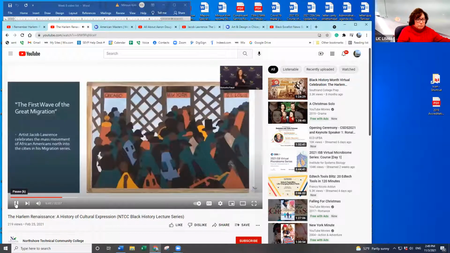There we go. If you look at this slide, The First Wave of the Great Migration is actually the name of this piece by artist Jacob Lawrence. He celebrated the mass movement of African Americans north into the cities in this migration series. This series comprised about 60 panels, and this is the first one. It's very famous in regards to the Harlem Renaissance because the colors and the mass movement show a background of hope going into this new start north.